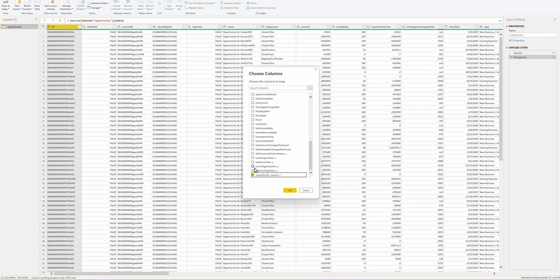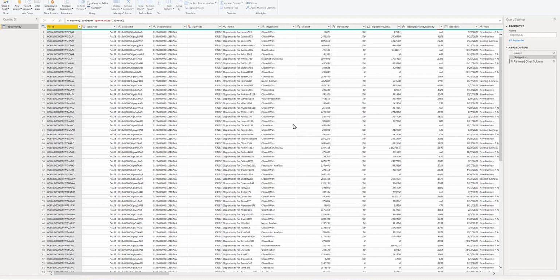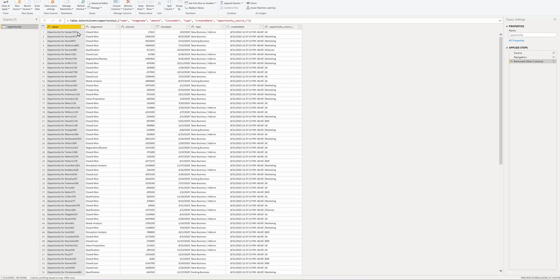The opportunity source. And last but not least in here, we need the amount. Oh, here it is. I was about to search for it. Amount. Okay. So these are the columns that we are going to use in our waterfall chart. We're not actually using all of them, but I kept opportunity source just in case folks wanted to take a look and see what the source is that's coming in, and add some other visuals.